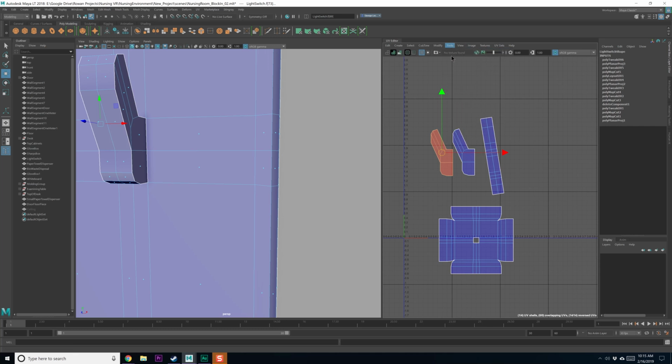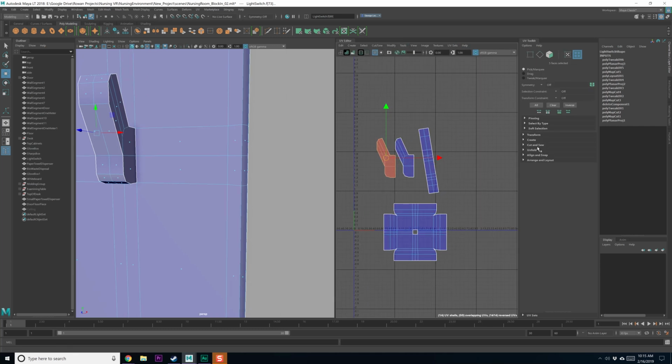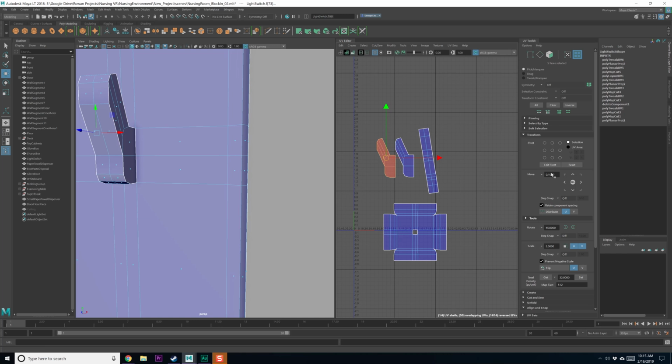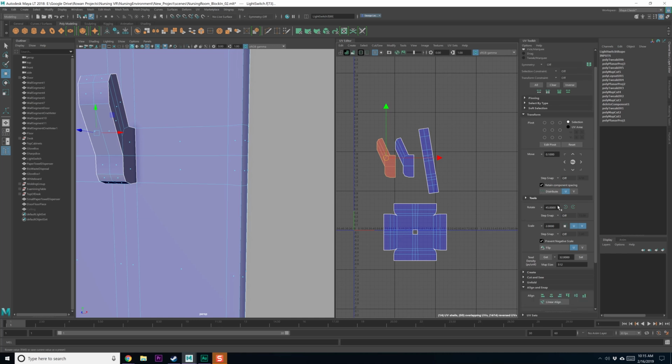Show UV toolkit. That's what I want. There we go. And there should be a flip. Right? That's a line. Where did flip go? Transform, rotate, scale, flip. There we go. That's all I need. Let's grab both.